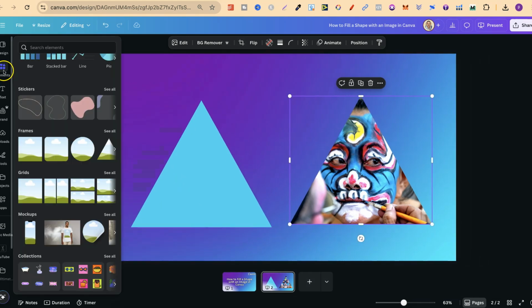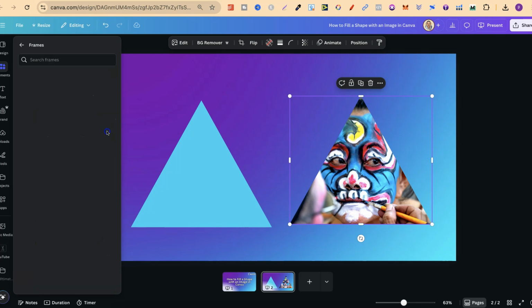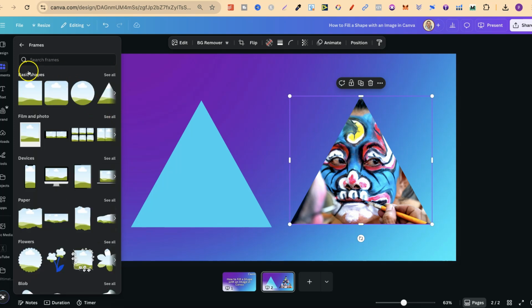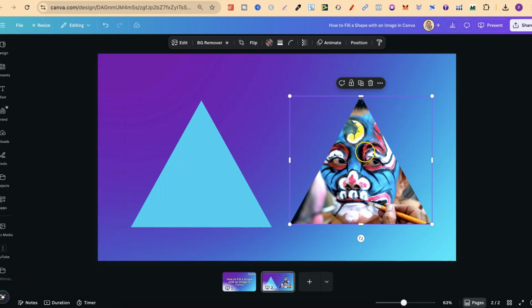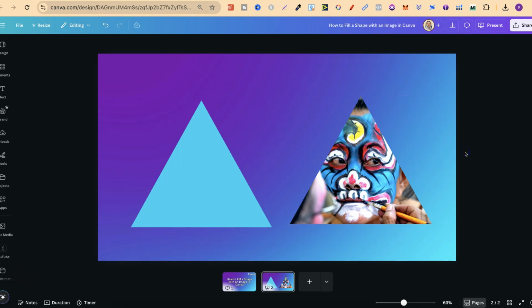Now if we come back over to Elements and if we click back on Frames and see all, we can see they have all these different basic shapes, and if we click on see all of that as well, these are all the different types of shapes that we can use and fill with any type of image that we want. But nonetheless, that's just how simple it is to fill a shape with an image here in Canva.